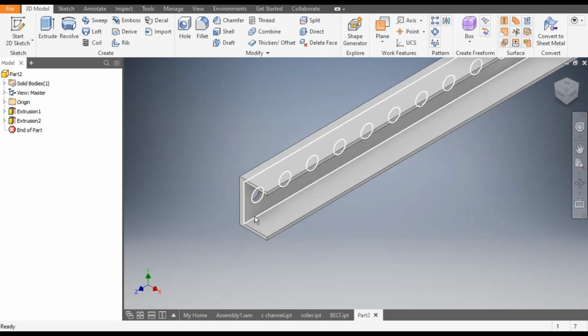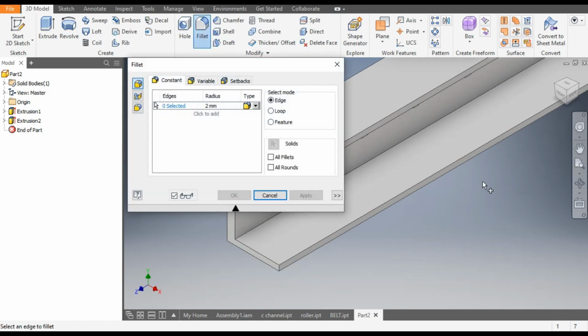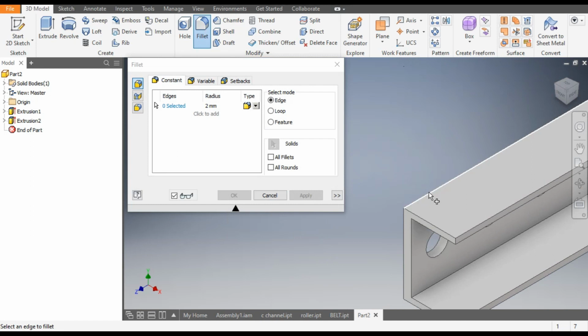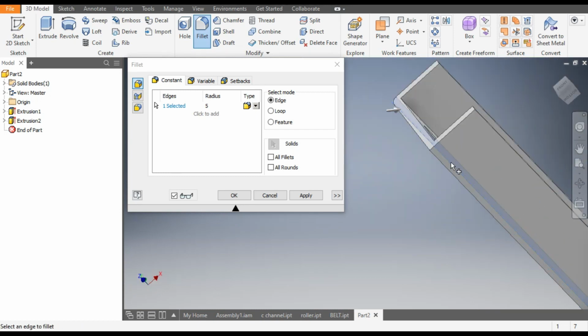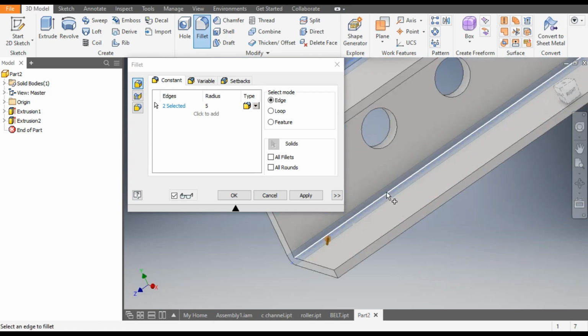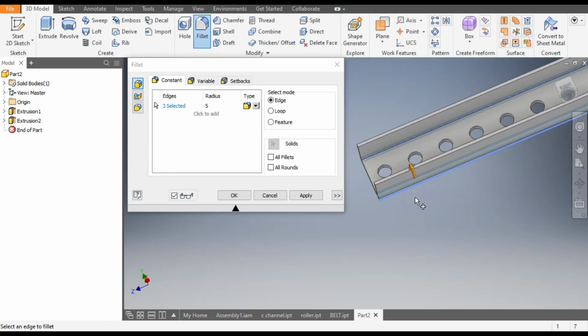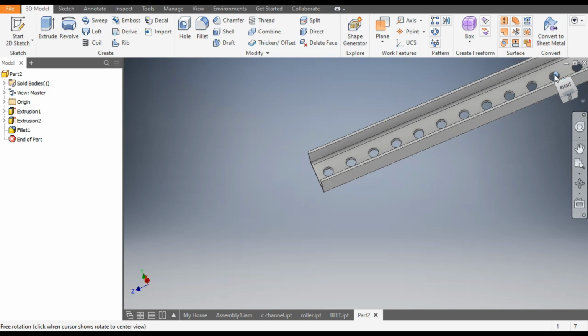Now we want to give a radius. For that, go to fillet, select this outer edge. Okay, first give the radius of 5 mm and select this outer edge and select the bottom side edge. Okay, similarly select the inner edge and top inner edge. Okay, and apply. Make it a home view.